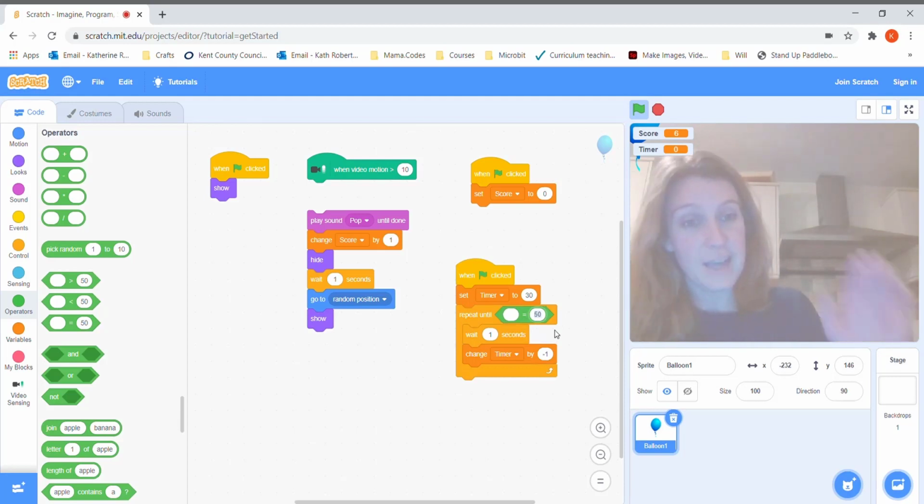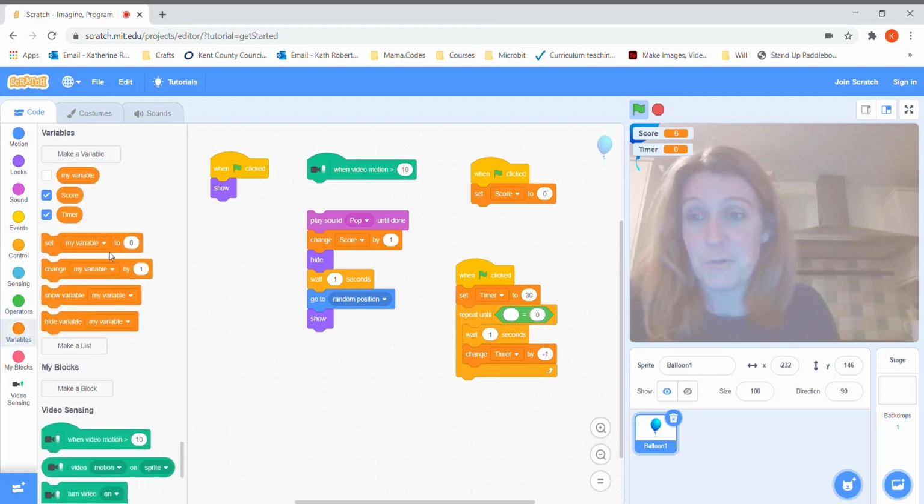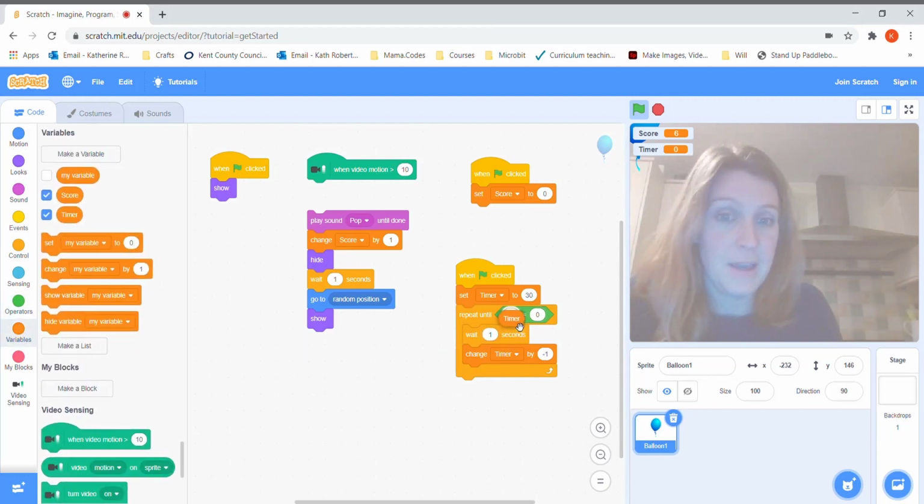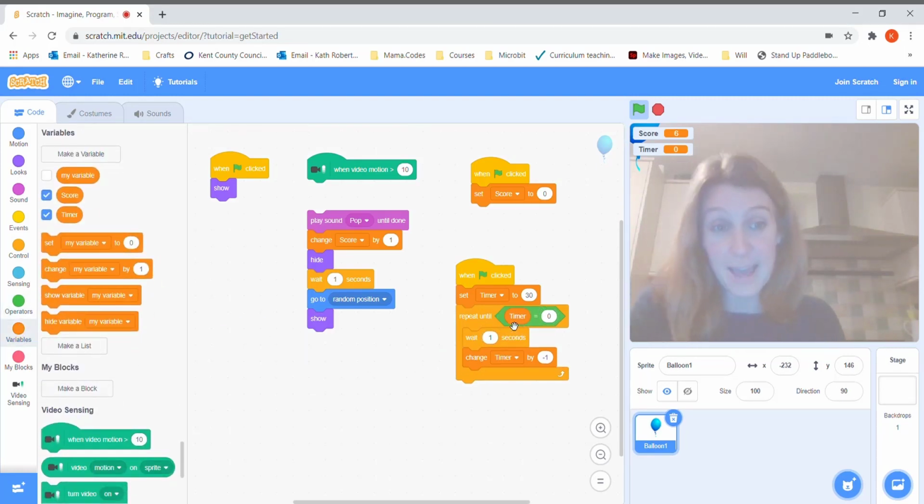I want to carry on the time going down until it equals 0. So I'm going to change that 50 to a 0. And we want the timer to equal 0. So I go back to variables, grab the word timer, and put that inside here. Again, if this is going quite fast, remember you can pause the video, rewind and watch again to catch up.